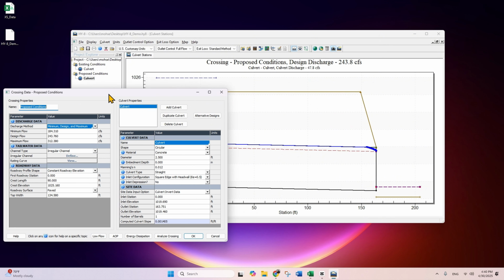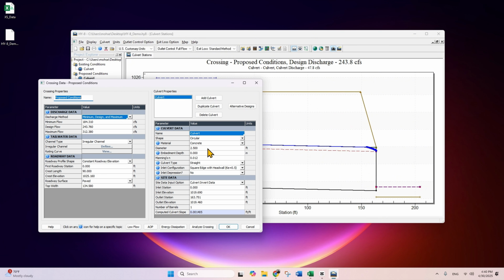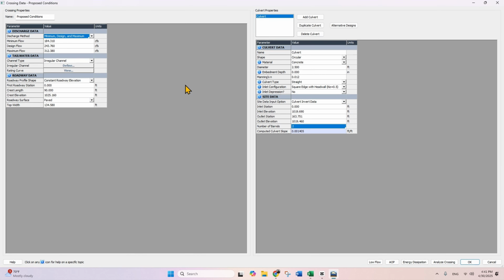So the first thing that I want to try is to increase the diameter. But instead of increasing the diameter, the first thing I want to do is add another barrel. If you change this number to 2, you're going to have 2 pipes that have exactly the same characteristics. Those exact characteristics are the inverts, the diameter, everything is the same. So I'm going to run it.